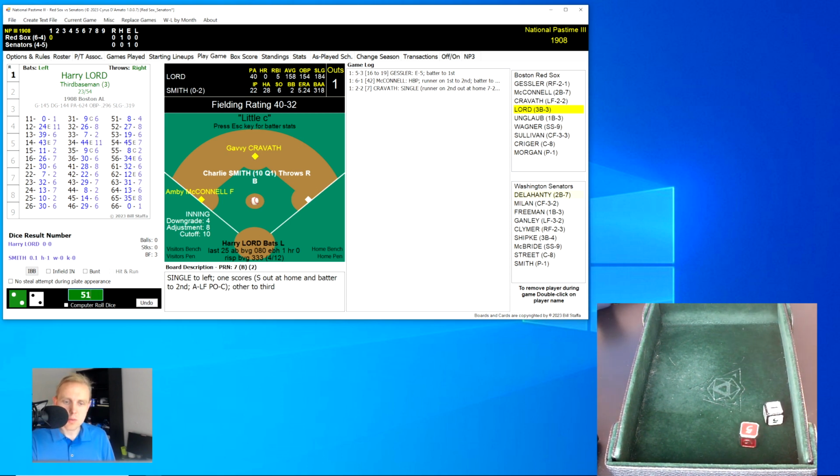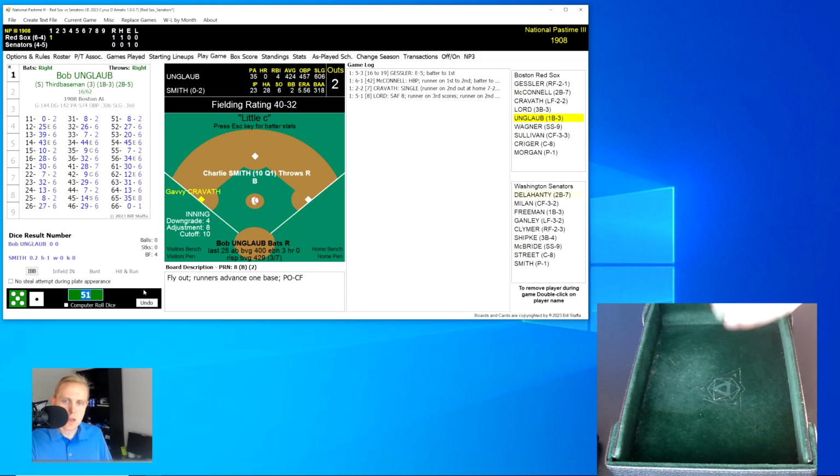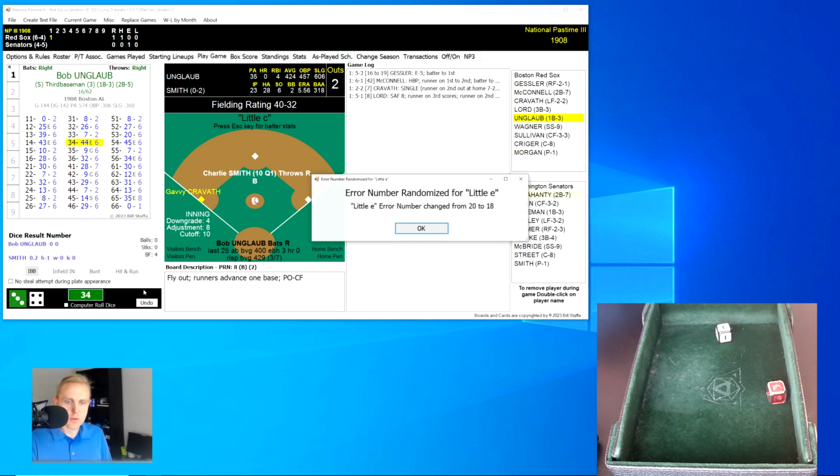And Harry Lord up there rolls a 51 for an 8, which is a fly ball over to center field. It's going to be Milan making that catch for the out, and that scores a run. 1 away as Kravitz moves up to third base. 1 away, 1 in, 2 away, 1-0 Red Sox. And here's Bob Unglaub with 2 outs. He rolls a 34 for a 44.